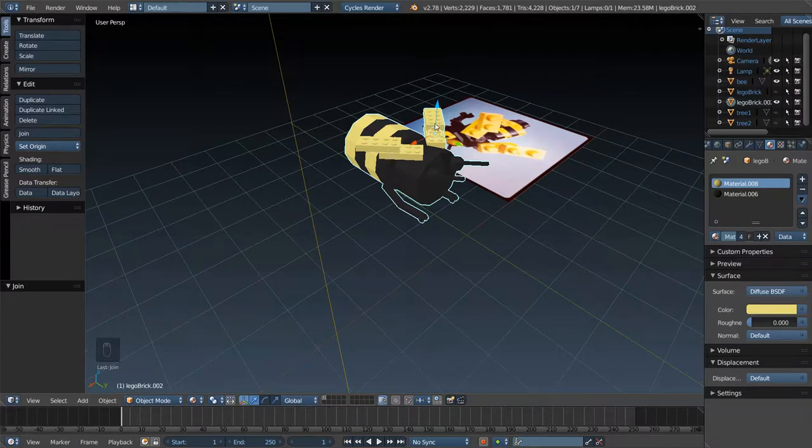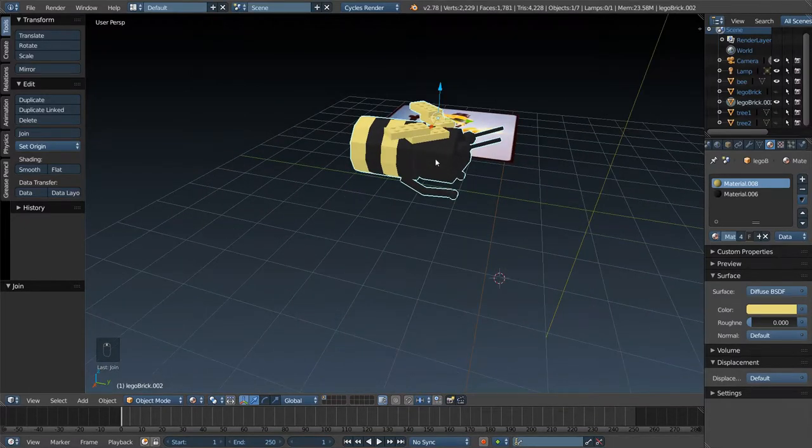Anyway, the bee just looks amazing. If you don't say the bee looks amazing, well, go learn some design, because this is good design. I'm actually very proud of it. Oh boy, oh boy, oh boy.